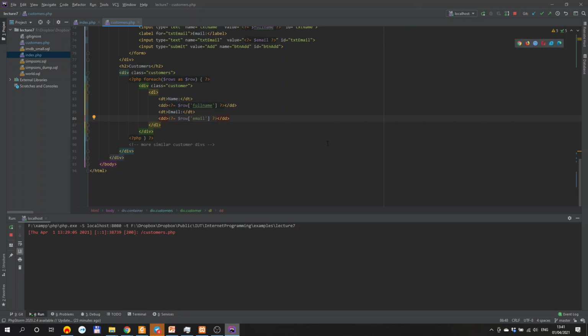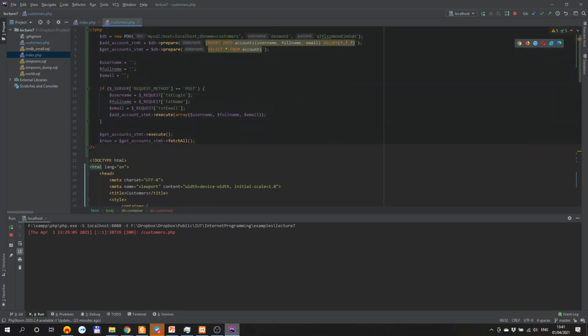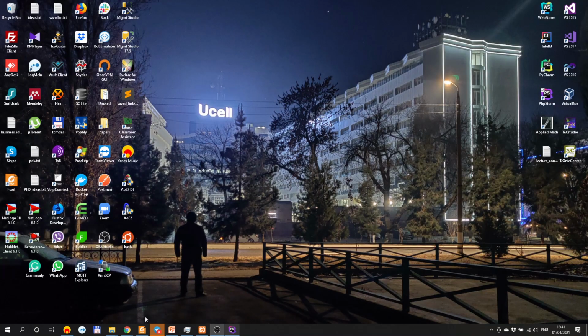So I saved everything. I have this logic which creates this database object, creates a prepared statement, creates variables that represent the data coming from the form, and then executes this statement. As long as it executes the statement, at the same time it populates this prepared statement with the necessary values like this. Okay, so let's see that in action.